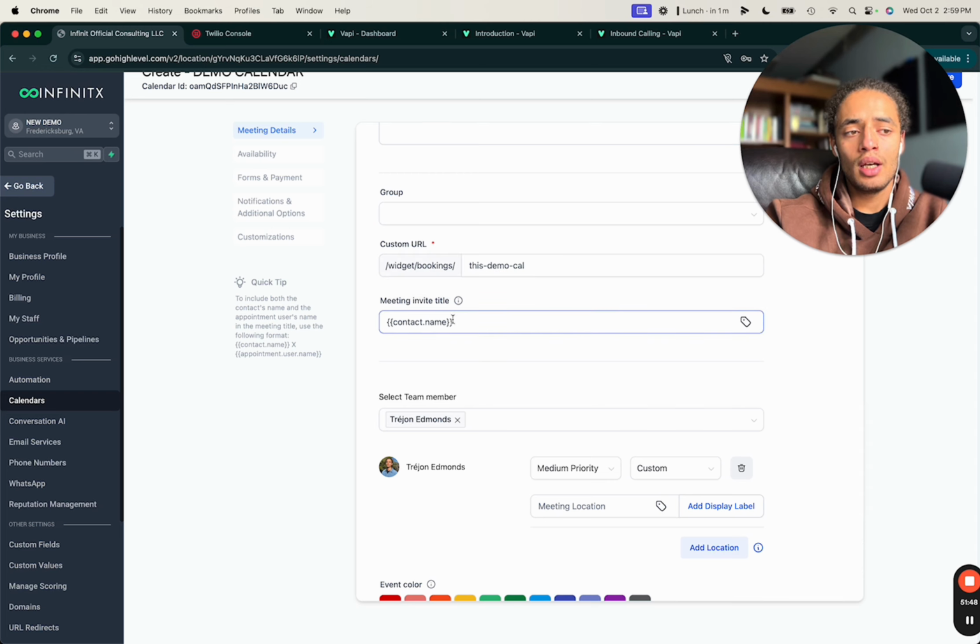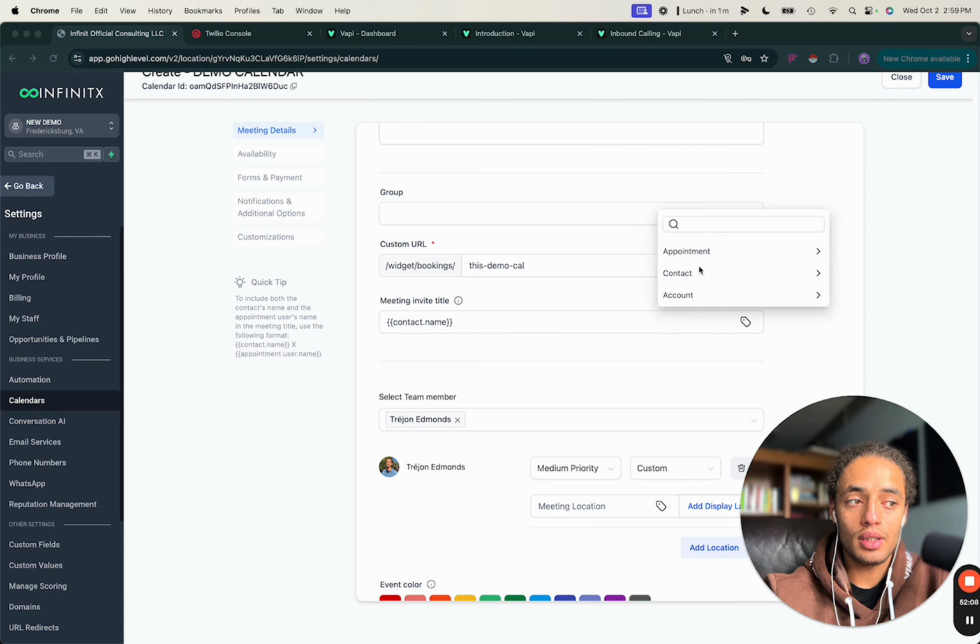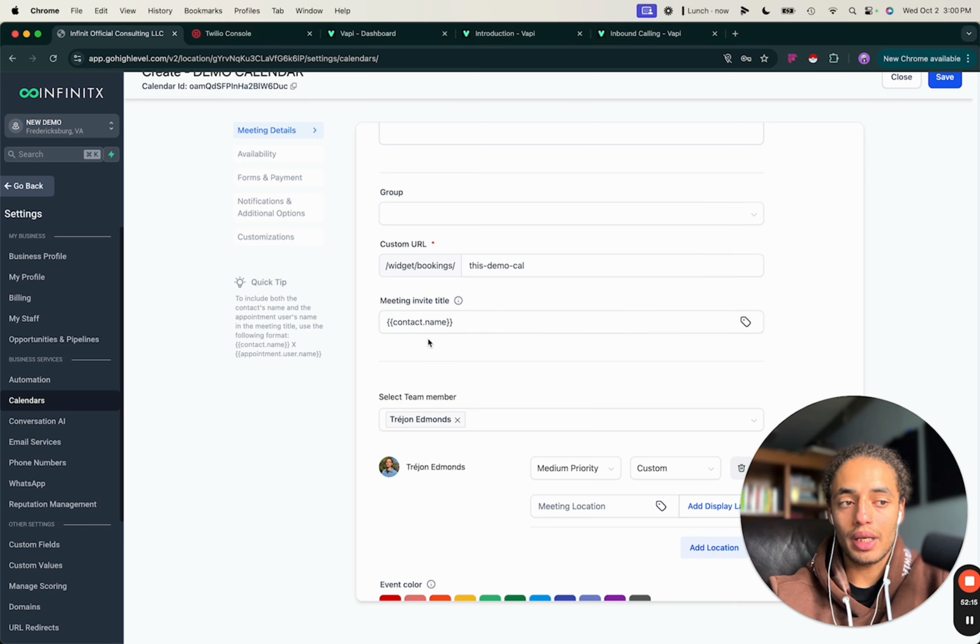Meeting titles. This is a placeholder. So remember earlier when we were going over custom values? This is what a custom value looks like. This is a value that already comes with Go High Level. It's called contact.name. That inserts the contact's name. Pretty easy. If I wanted to insert a custom value, I'll see the folder that my custom value is in, and you'll see custom values, and I can just add that custom value. I don't have any right now, but again, it's just a placeholder. So contact.name is going to insert the contact's name that is booking with you.